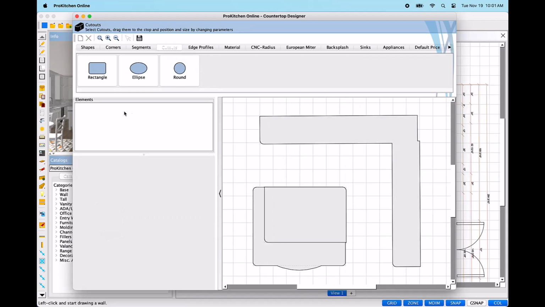There are 3 different shapes for you to choose from: rectangle, ellipse, and round. As before, once you select one of these options, the left panel will become activated, in which you'll be able to alter the shape's dimensions before placing onto the countertop, or you may wait until after you have placed a cutout shape to modify its dimensions and its placement location.